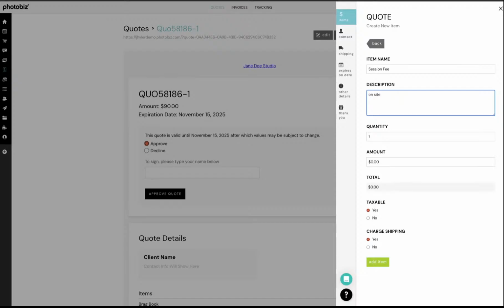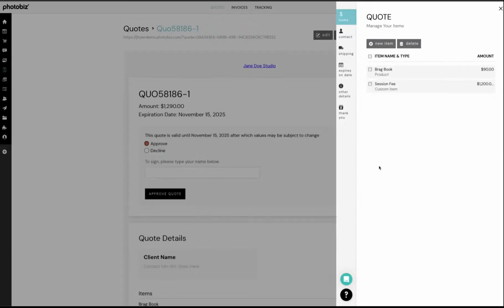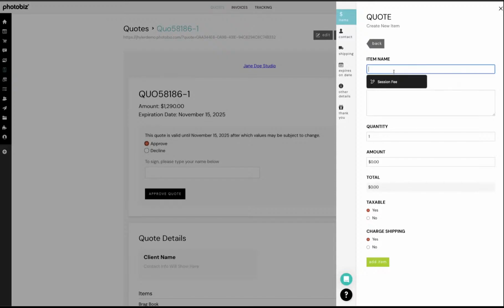on-site session, 8 hours. So it's an all-day event. So maybe a wedding or something like that. And you're going to know what? You're going to do a $1,200 session fee for that. You can add if it's taxable, charging shipping, anything like that. Boom. And they'll keep itemizing anything else that you need for that, like custom wardrobe, custom makeup, and wardrobe.